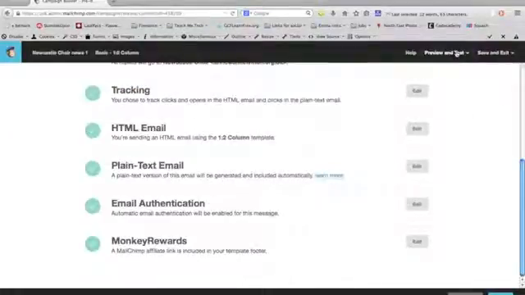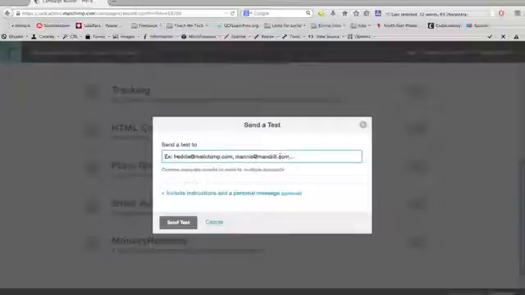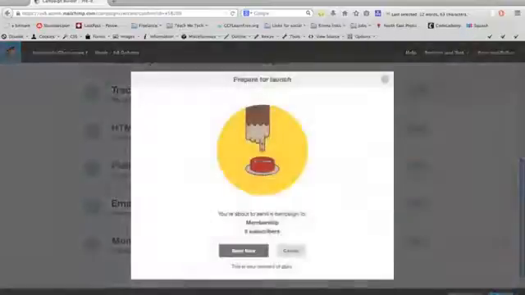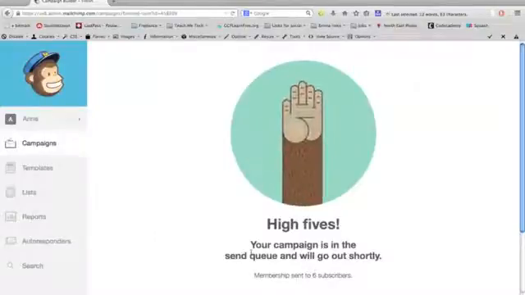If you want to send yourself a test email so you can see exactly what it's going to look like, if you click send a test email, you can just put your email address in there and send a test. I'm not going to do that now, but if you're happy with it, you click send, and it just warns you that you're about to launch, and if you're ready, click send now, and the campaign will be sent. And that's it, that's all you need to do.